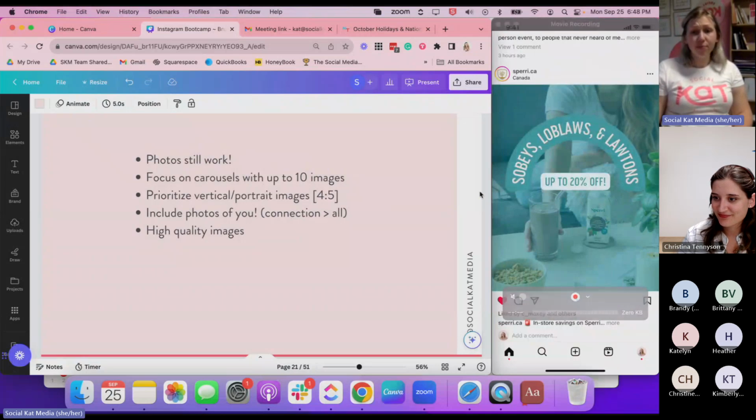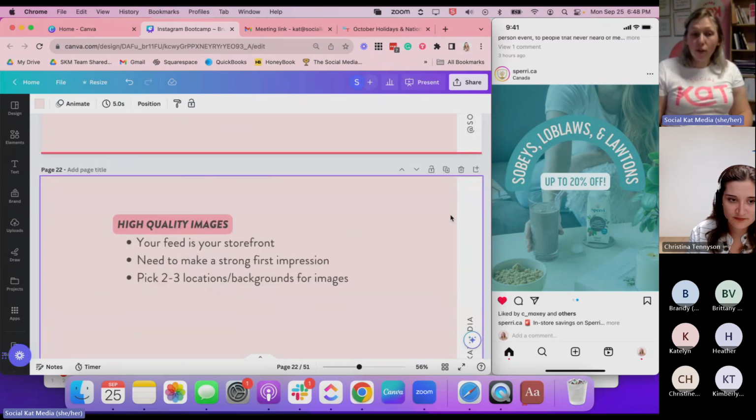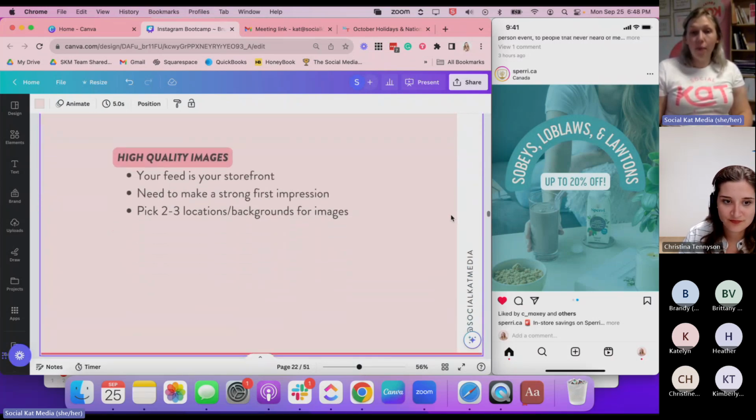Also really important when we talk about photos is the importance of high quality photos. So we don't want dark or blurry photos. We do want that high quality. We've got to think about our feed as our digital store, our digital portfolio. So whether you sell products or services, you want your photos to have the best first impression of your business as possible. So if you can work with a photographer, that's great.